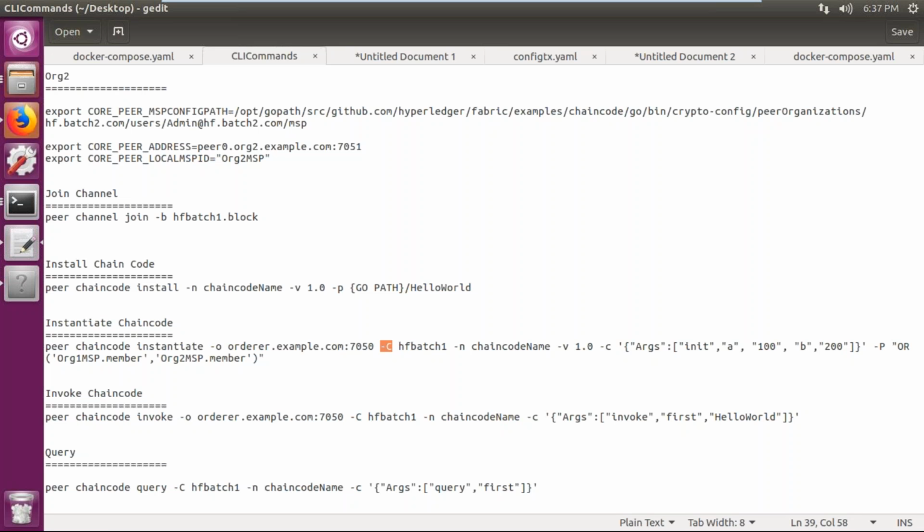Okay, minus C, this is your channel name, right? You have to provide the channel name because maybe you have deployed this chain code in all 5 organizations in your network, and you have a channel, or you may have multiple channels. Now you have to specify in which channel you want to instantiate your chain code. Okay, next, minus n, this is the chain code name.